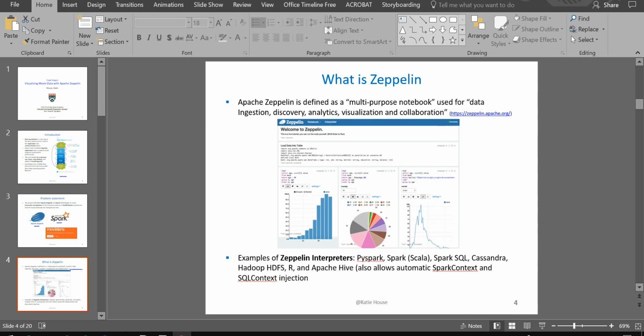Zeppelin is a multi-purpose notebook, so it's composed of a bunch of different segments of code called paragraphs that are individually run. Each paragraph can have its own interpreter assigned to it. For example, one paragraph can have Spark, where the other paragraph can have SQL, and they can all be compiled in the same notebook.